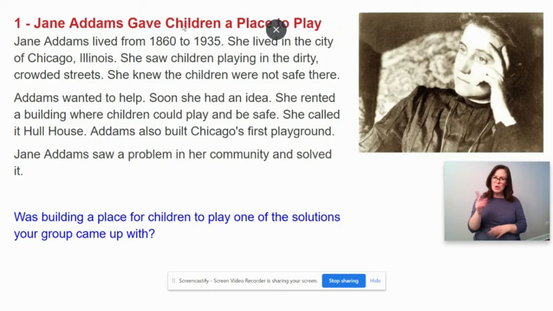So Jane Addams saw some of the things that we did as well. She saw that they were unsafe. She saw that it was dirty there, and Addams wanted to help. Soon she had an idea. She rented a building where children could play and be safe. She called it Hull House. Addams also built Chicago's first playground. Jane Addams saw a problem in her community and solved it.